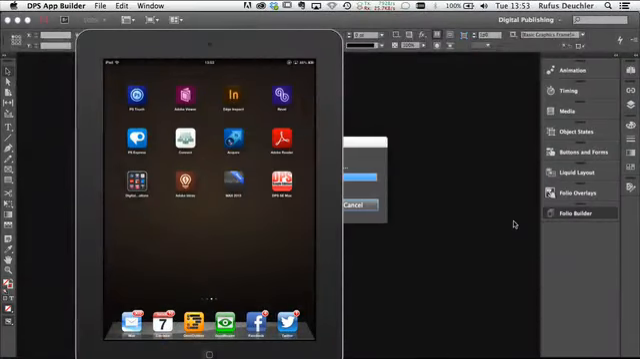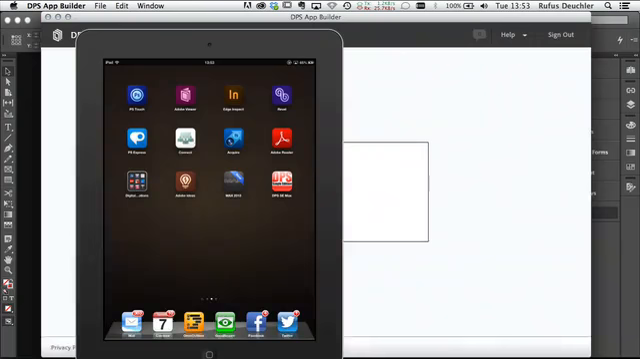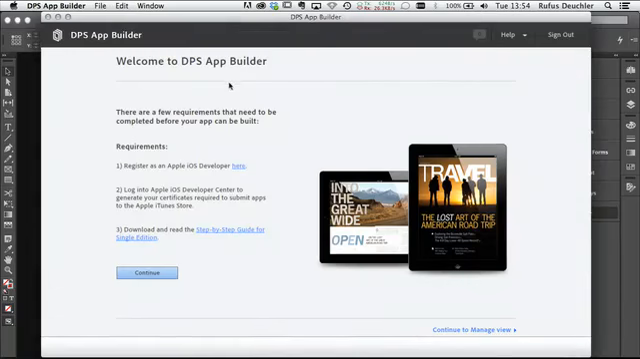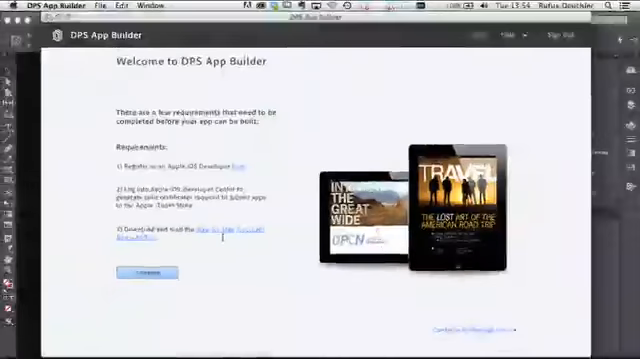And what it will do, it'll take the information it has on the. Let me get rid of the iPad here for a second. Let's actually just quit out of this. Okay, and this is where it all happens. This is the DPS App Builder. And you will see that it tells you register as an iOS developer, log into the iOS Developer Center to create the certificates, and most importantly, download the step-by-step guide for Single Edition.